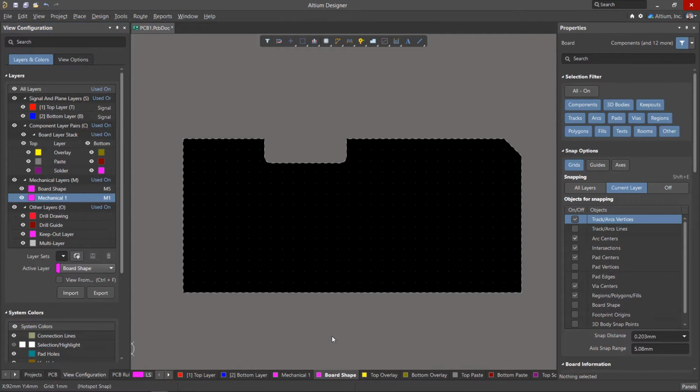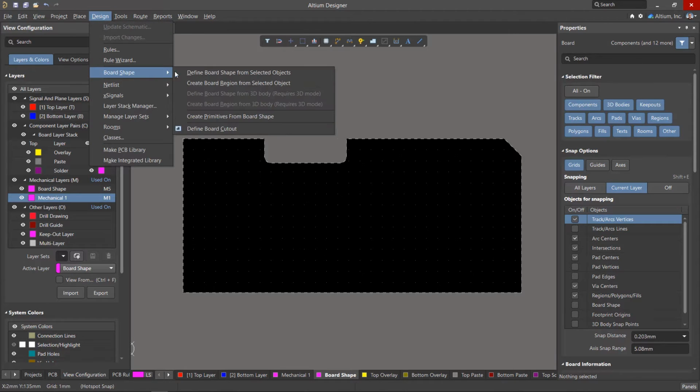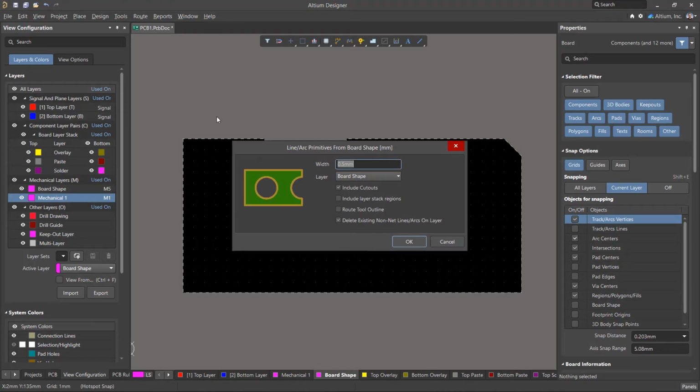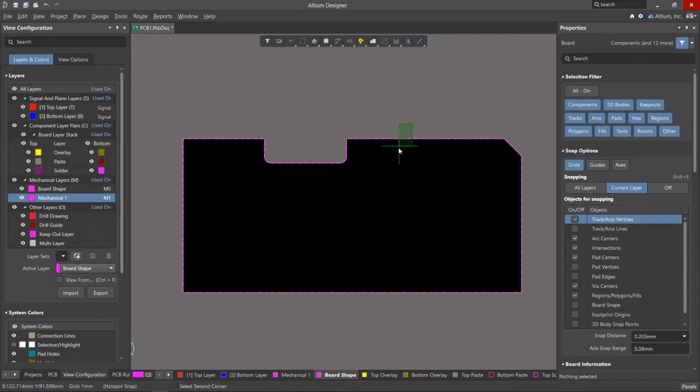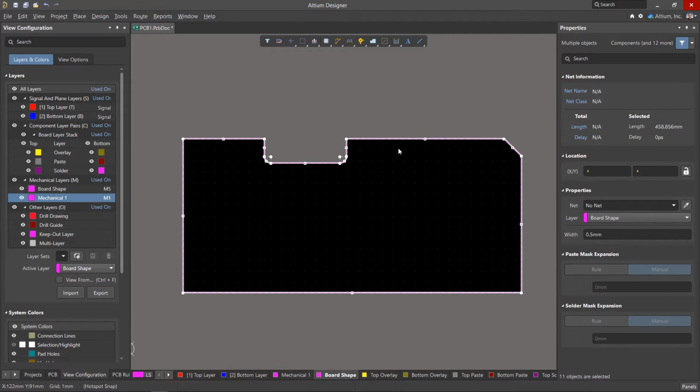Since the board shape has already been changed, now it remains to run the command from the Design, Create Primitives from Board Shape menu. You need to specify the line width, select the created layer and click OK. In the mechanical layer, primitives were created that follow the outline of the board.